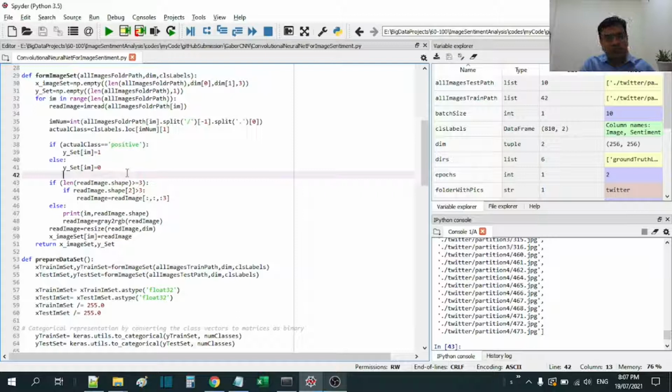So there are only two classes in this particular dataset. Some images may have additional information that is removed by extracting only the three-dimension information with the help of these if statements. And then we will convert the images: if any image has only grayscale, it is converted into RGB with the additional color information.